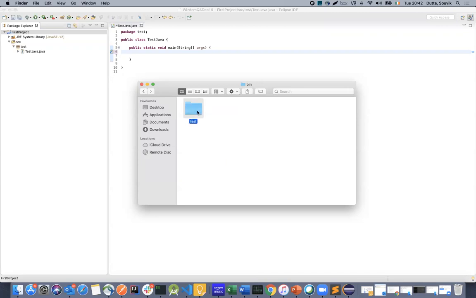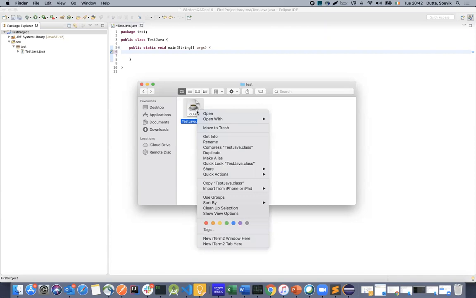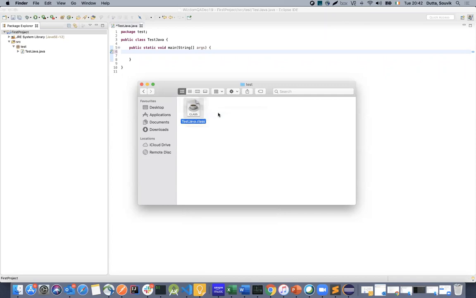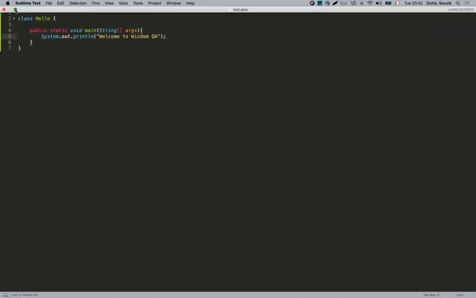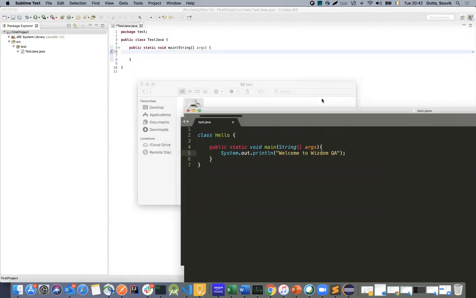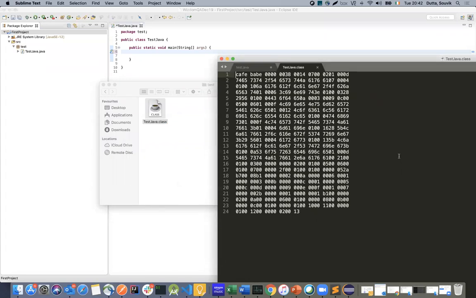If I go inside the test folder, you will see that there is a compiled version of the test Java file. If I try to open this up with Sublime Text, this one doesn't give me the option. You cannot launch it directly on Mac, so I'll just drag and drop it here. You see that? It's all bytecode. The entire .java file is converted to bytecode, which is what is going to be executed, because the operating system doesn't understand the English version of your script.